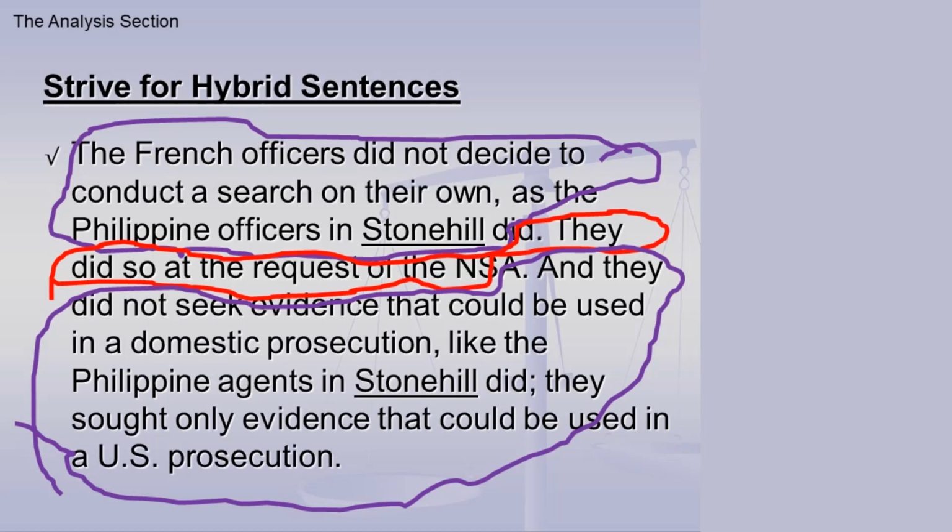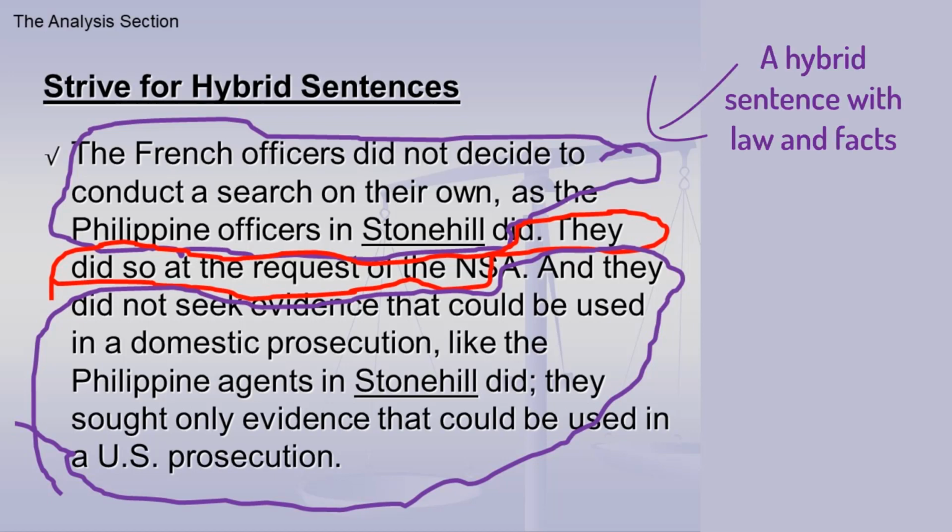We might say something like this: the French officers did not decide to conduct a search on their own, as the Philippine officers in Stonehill did. I'm circling this in purple because it's got a little bit of blue, our law, and it's got a little bit of red, our fact. So that's what we want. We want this purple. We want this blending of law and facts. Next sentence. They did so at the request of the NSA.